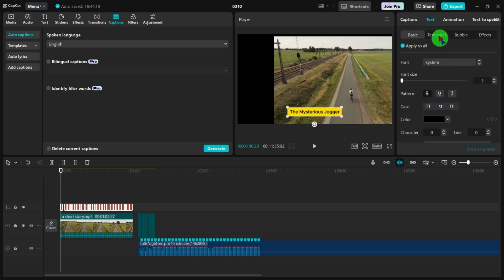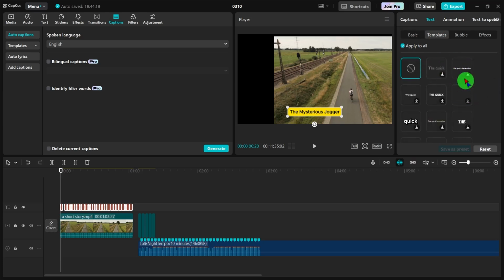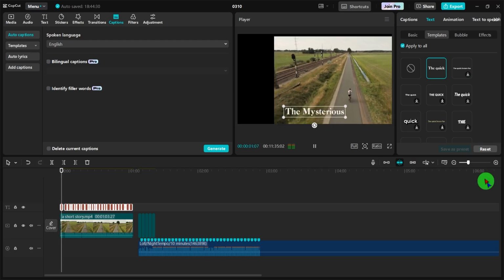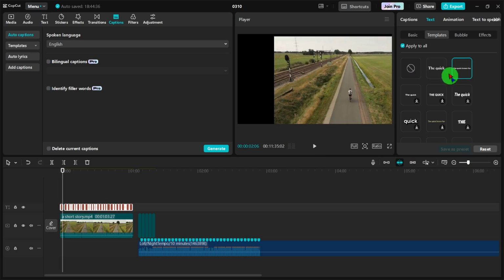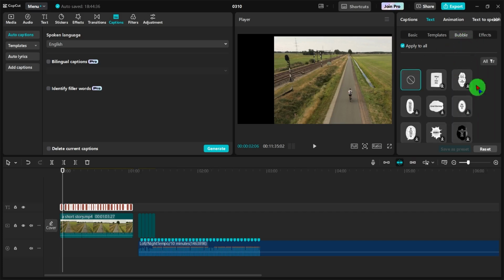And if you go to the template option here, from here you can choose a template. Okay, the quick, which is this one. Or you can choose this one. Now you can see the difference here. This shows up fewer text, this shows up more text. So go ahead and make your selection, and you have this effect here.